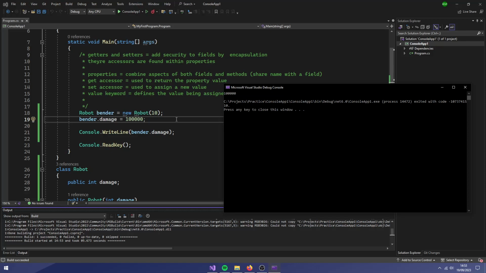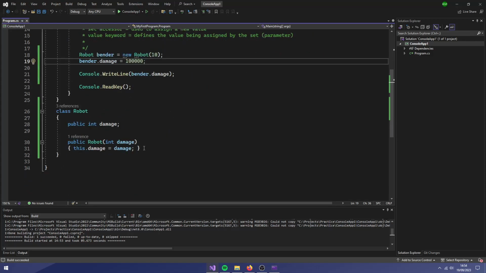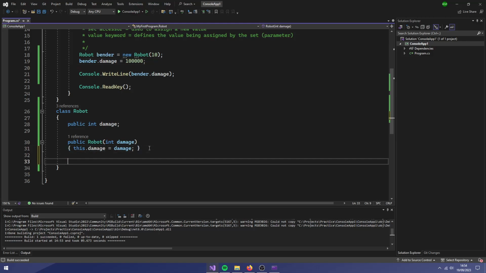But what if we want to put a limit on the damage? Like what if that's maybe too powerful. We need like a maximum damage, like maximum level kind of thing. We don't want it to surpass that. So we could do that with getters and setters.